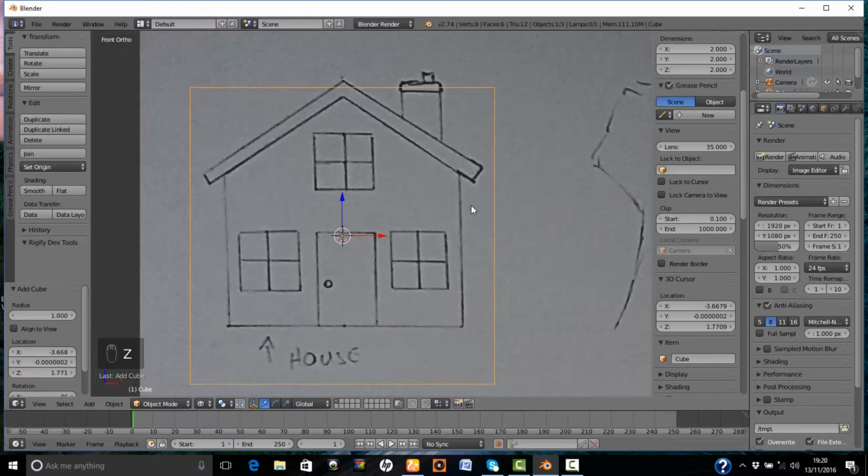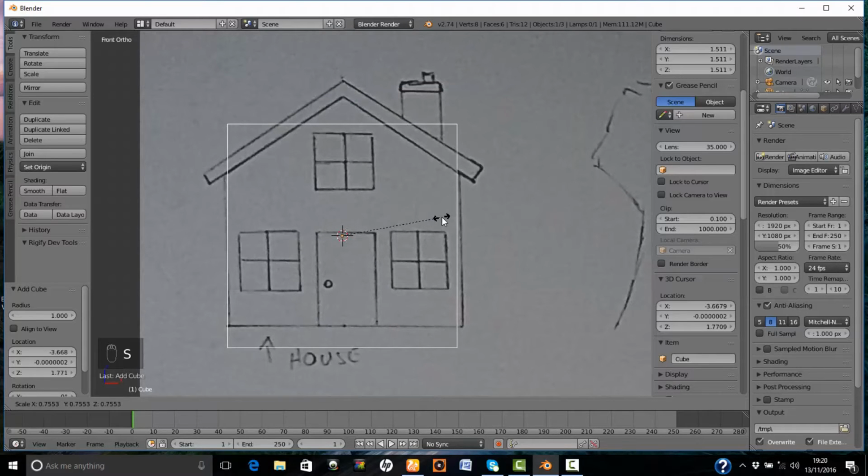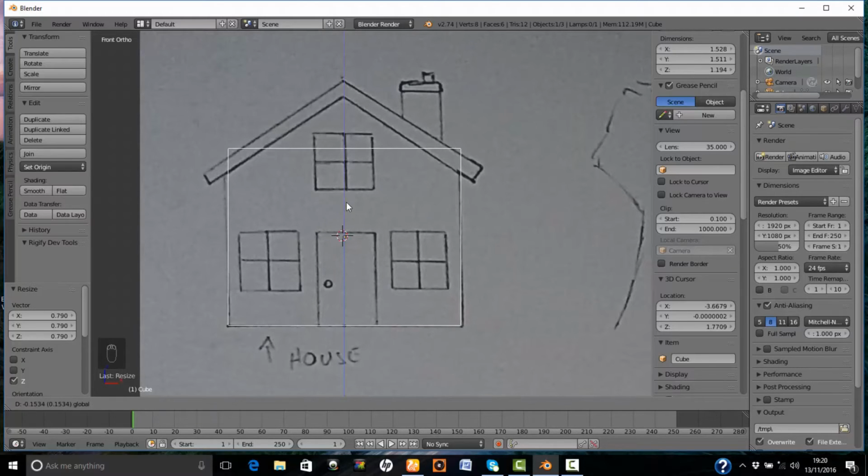Press Z for wireframe mode. This allows us to see through the mesh. By pressing the S key and moving the mouse up or down, the mesh can be increased and decreased in size. The mesh can be moved by left clicking and holding on the X, Y, Z arrows. By pressing S then Z, I can scale on the Z axis. I am trying to scale and position the cube to the size of the house.